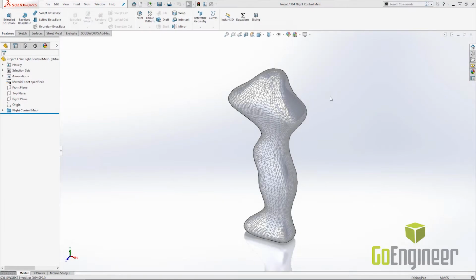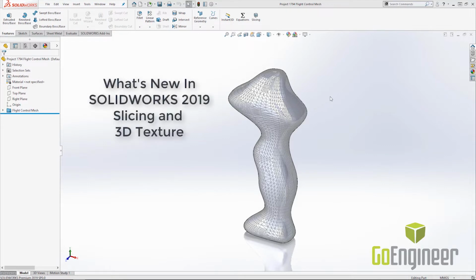Hi everybody, this is Chase Hook with GoEngineer, and today we are going to look at what's new in SOLIDWORKS 2019. We are going to check out the new slicing tool as well as the 3D texture tool.